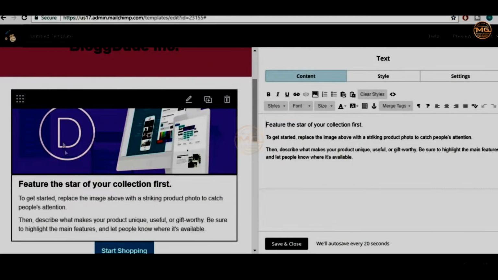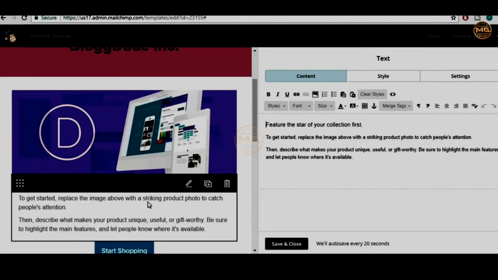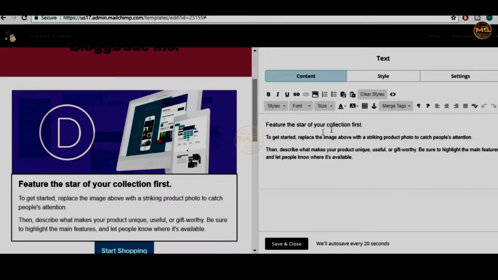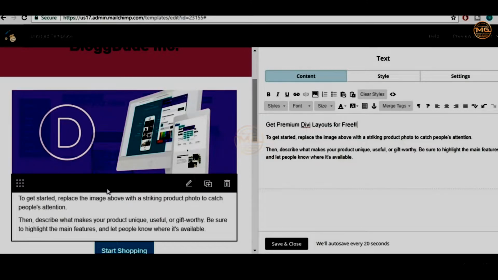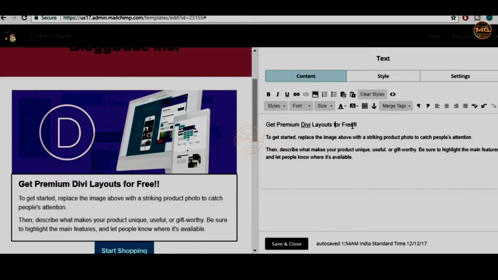Okay, so suppose I'm giving this Divi layout. So I have this Divi image over here. Then I'll change the text. I'll click on over here and I'll change the text. Instead of this heading, I'll put in, maybe something like this, get premium Divi layouts for free. Okay, fine. So this looks amazing, a very attractive and very nice heading that you are giving premium Divi layouts for free. So the user gets excited. So this is really amazing. You have to have something like this.